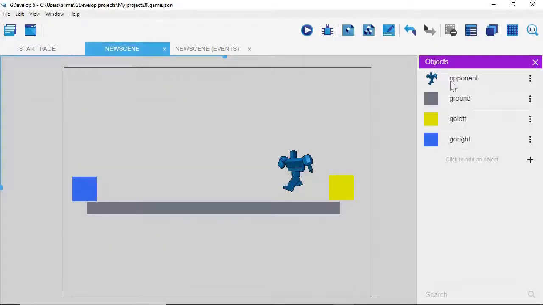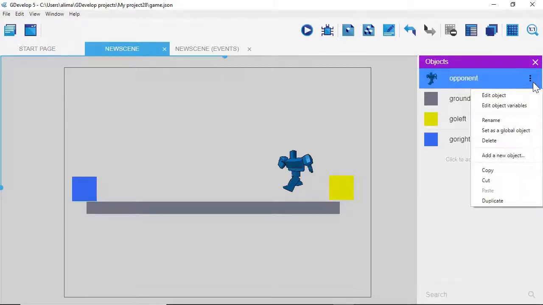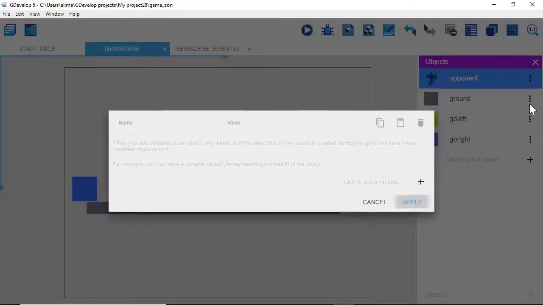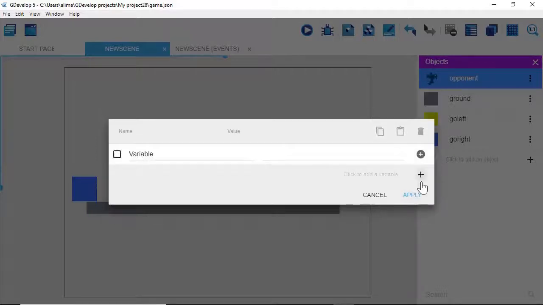And what we're going to do is click on our opponent. We're going to left click on these three dots right here, and click edit object variables. Then we're going to click this plus button here, and make a variable named left. We're just typing left, and then we're going to click apply.